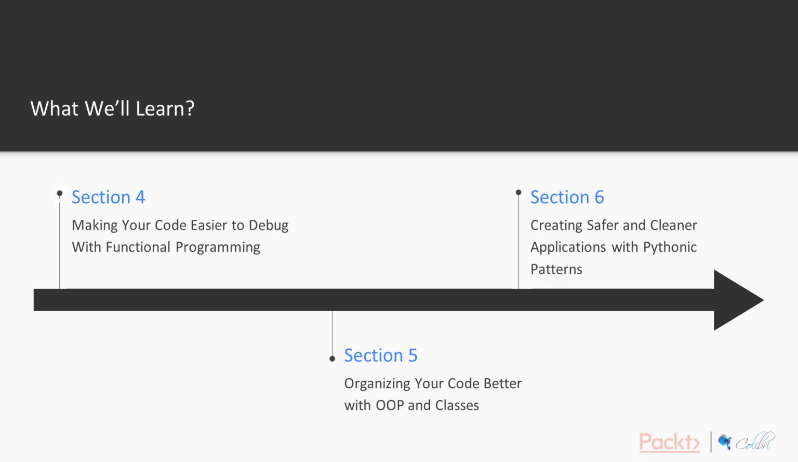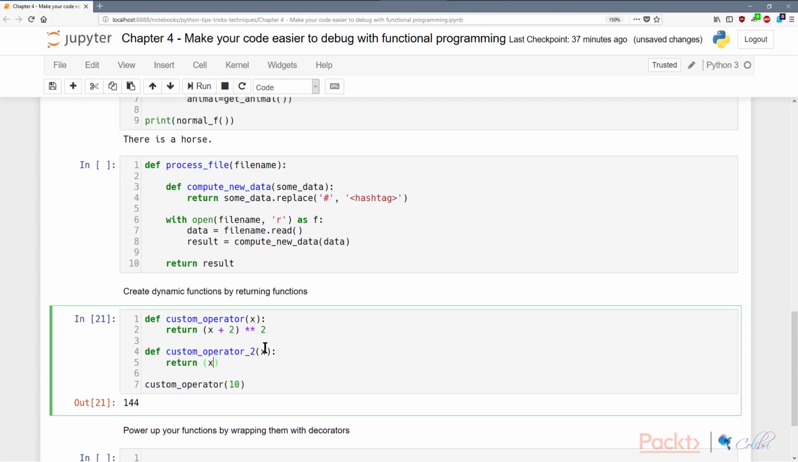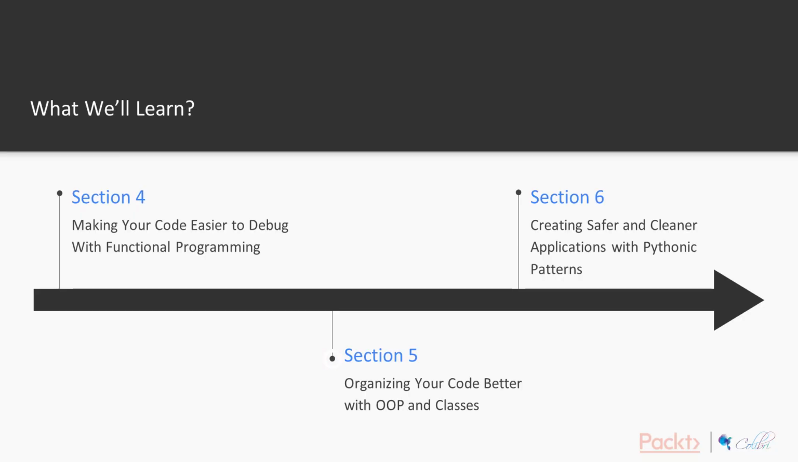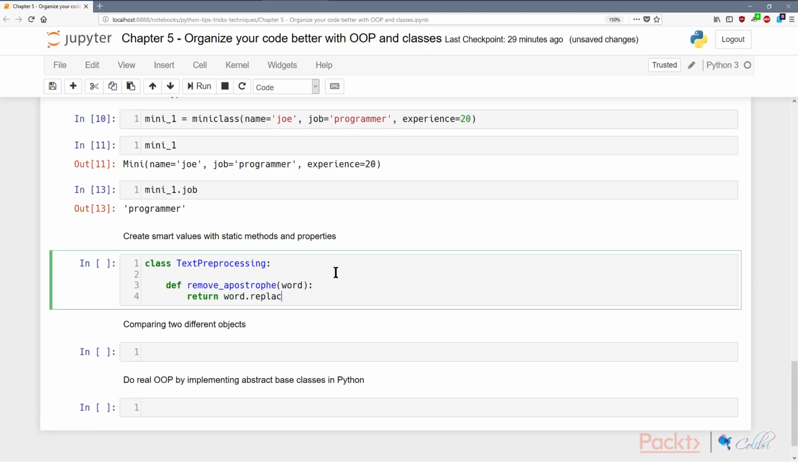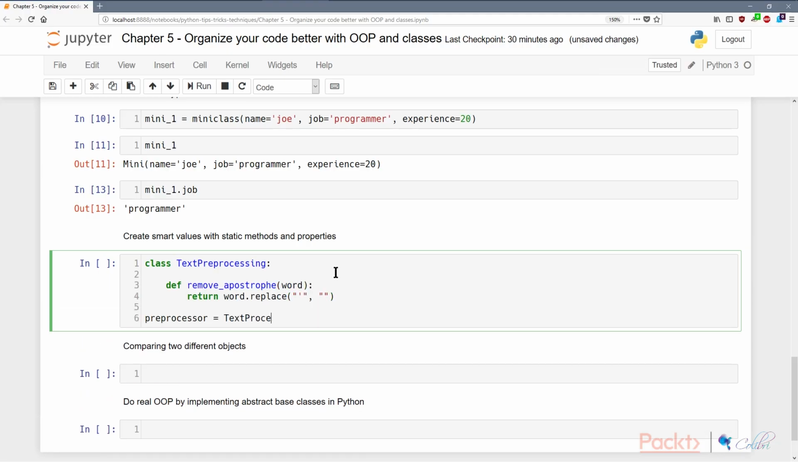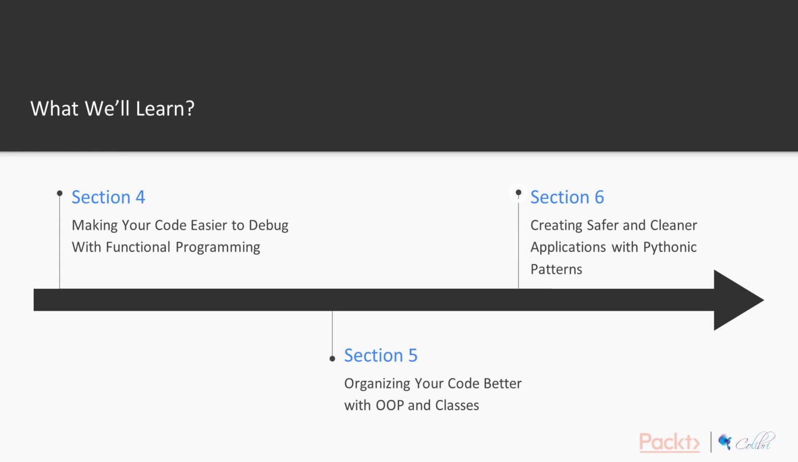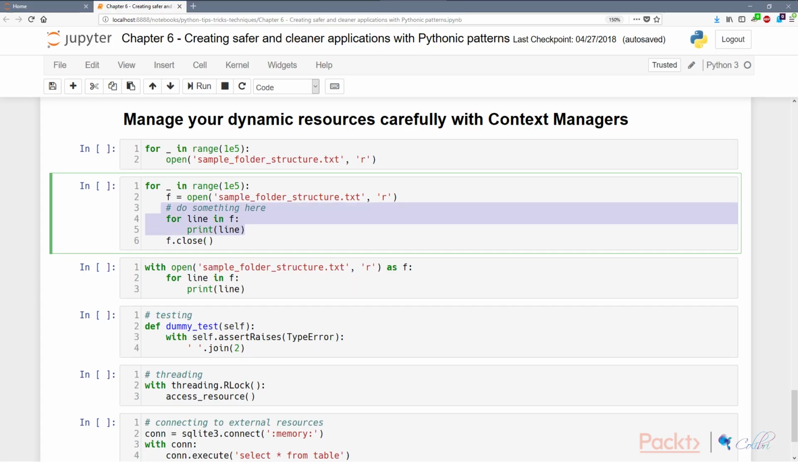And then we'll talk about making our code easier to debug with functional programming patterns and techniques. In the 5th section, we're going to organize our code better with OOP, object-oriented programming, and classes. In the last section, we're going to create safer and cleaner applications with Pythonic patterns.